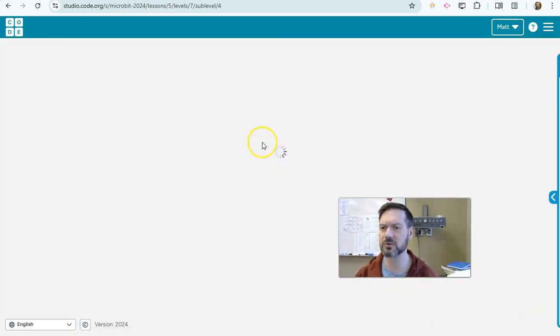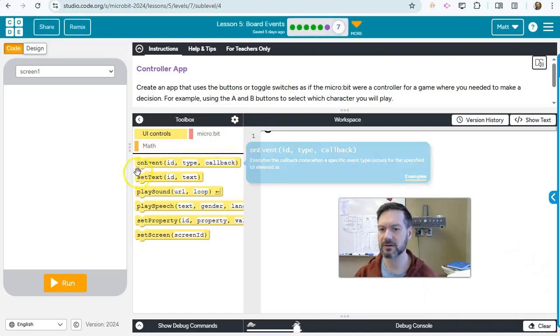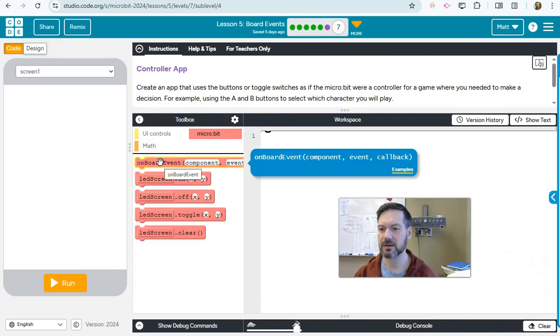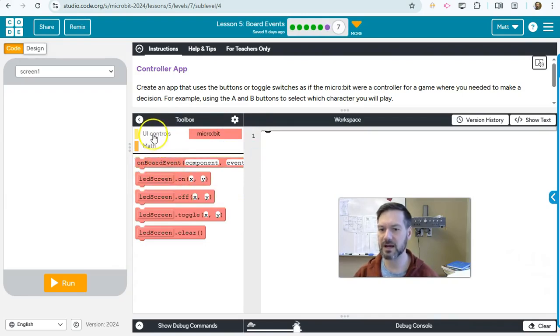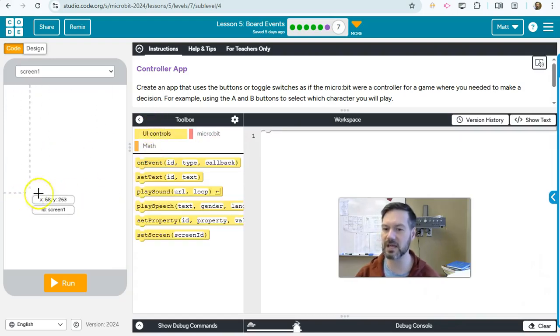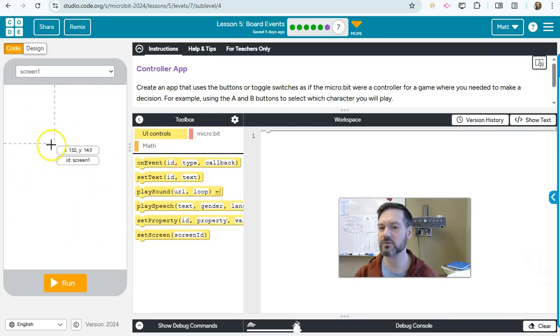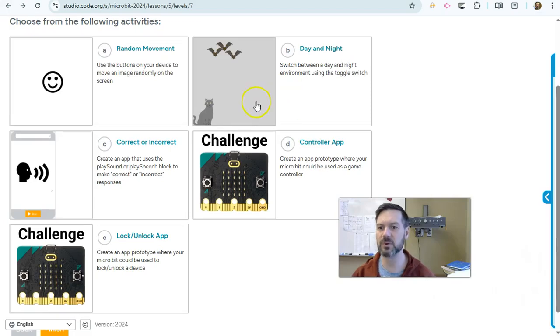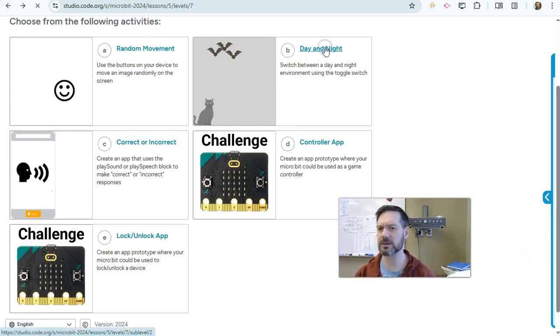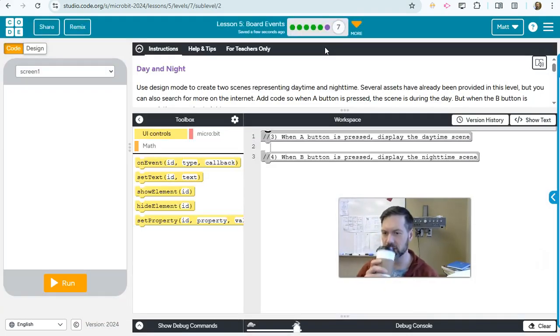I want to look at the controller app here, and we've got from Microbit, then we've got different onboard events. Okay, that's cool. And then the different screens. This is you then kind of use it as a little game controller of something that is moving around on the screen perhaps. But I think for this one, I think you guys know how to do that one from our last lesson. So I'm going to do the day and night one for this.